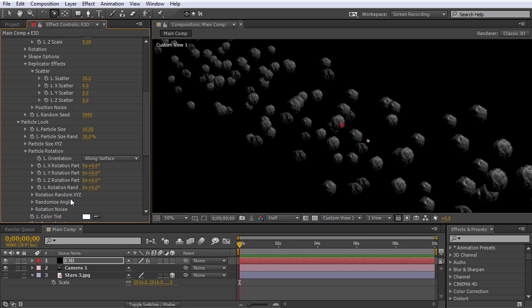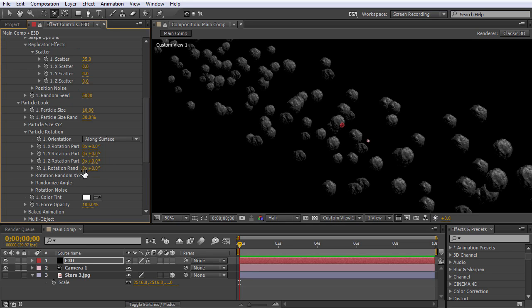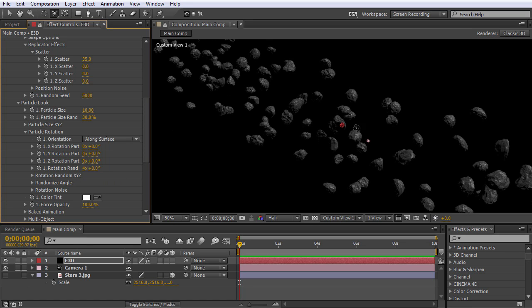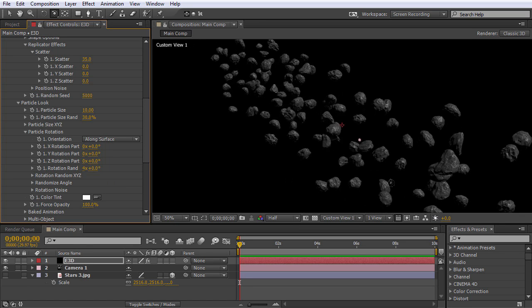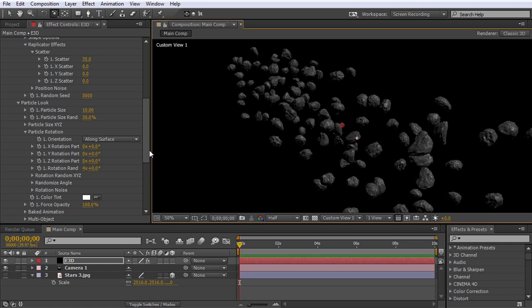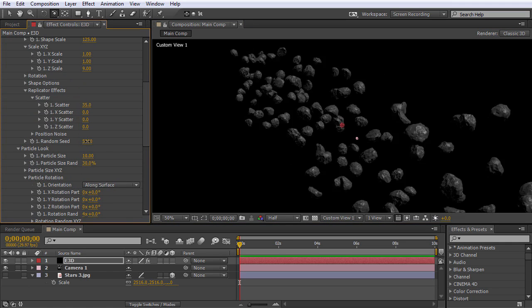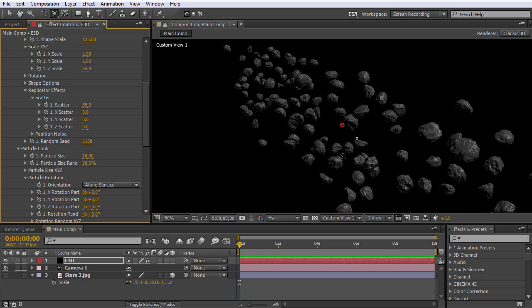And for particle rotation, we want to go ahead and randomize the entire rotation. So I'm going to set that at 4 complete rotations. And you can see we get lots of randomization there. And now if you need to, you can come back up here and adjust the overall random seed if you want to get a couple different looks.